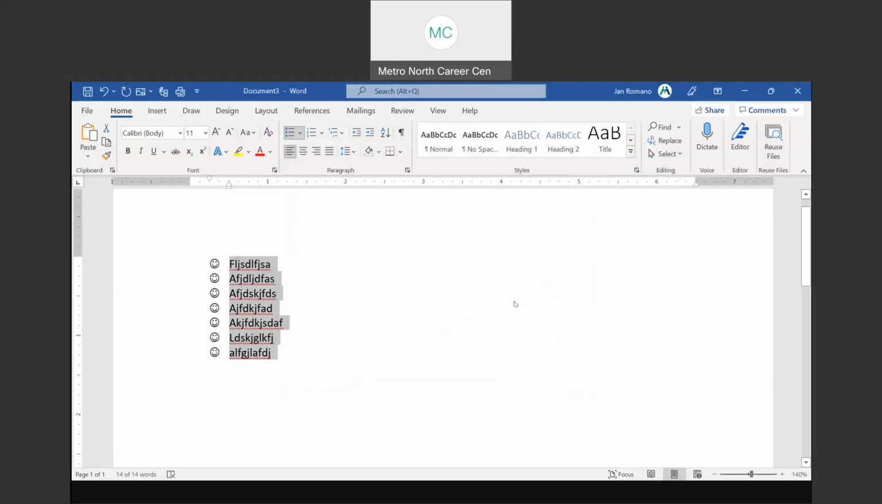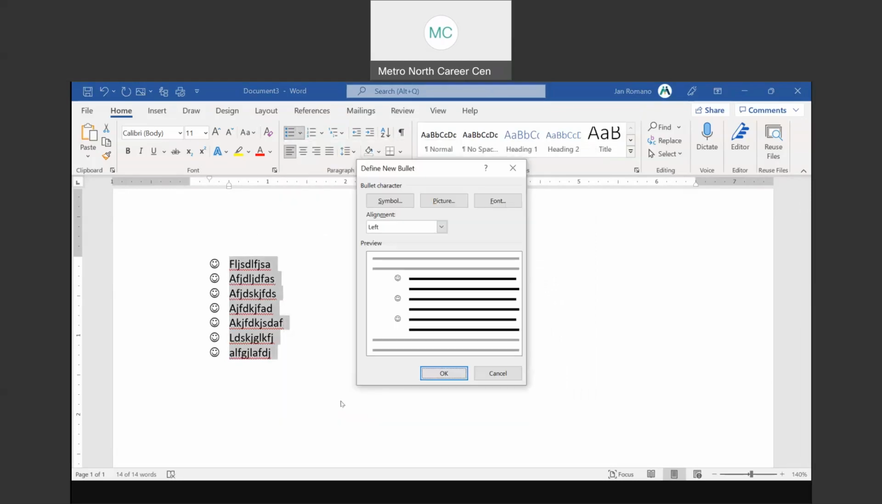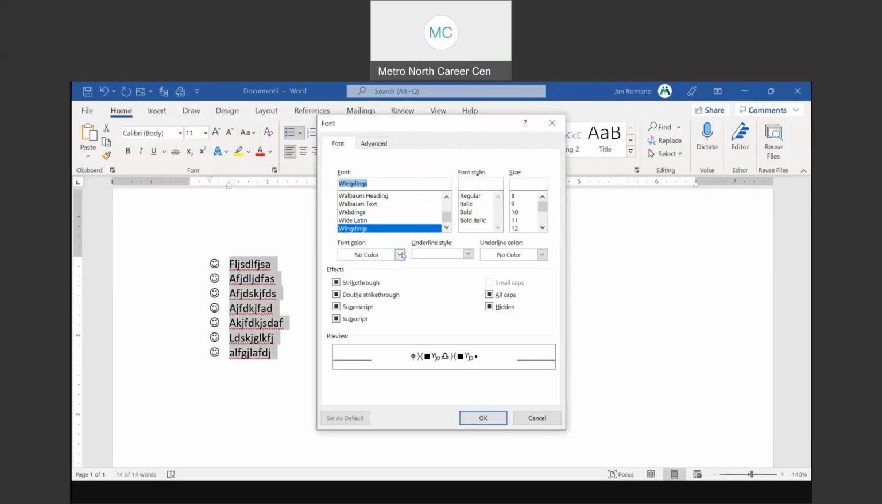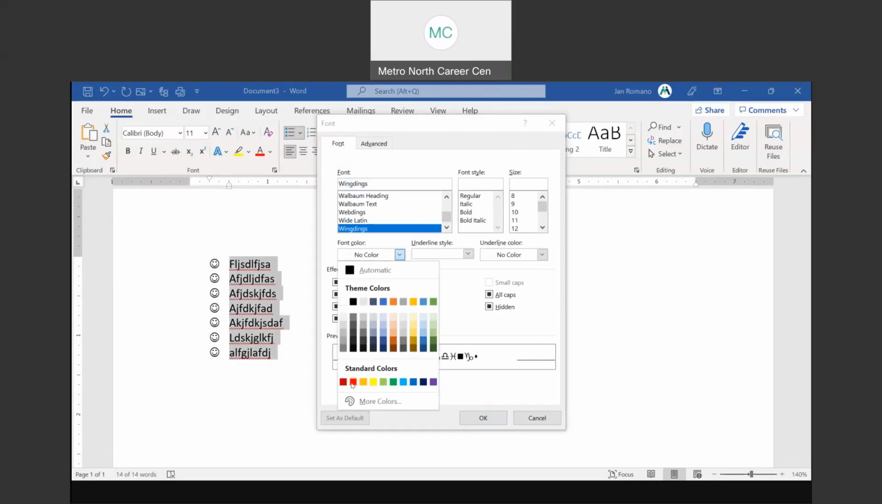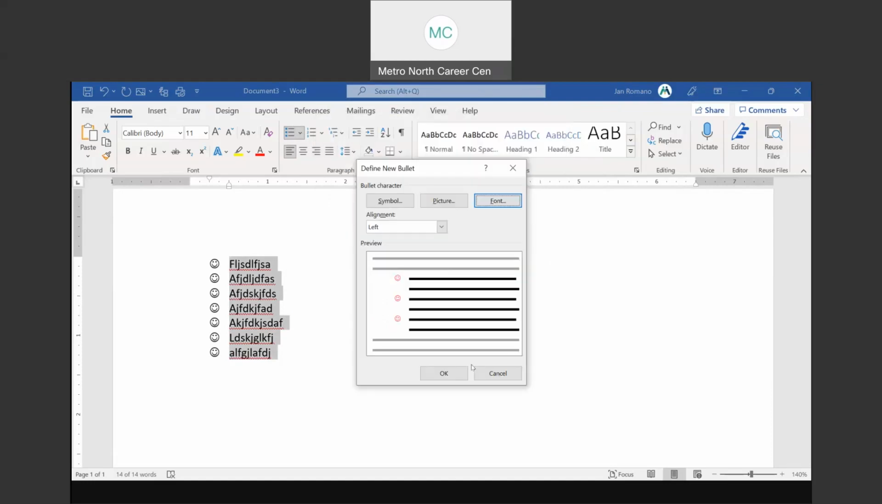Now I want these smiley faces to be larger and the color red. So where do I go? Again, I click the down arrow on the bullet button. I go to Define New Bullet. I'm not going to go to symbol this time to change the symbol because I like the smiley face. I'm going to go to font. When I click on font, I can decide the color. I'll choose red. I also can decide the size. I'll choose 16. I can decide whether it's bolded, but right now I'll click OK and OK again.